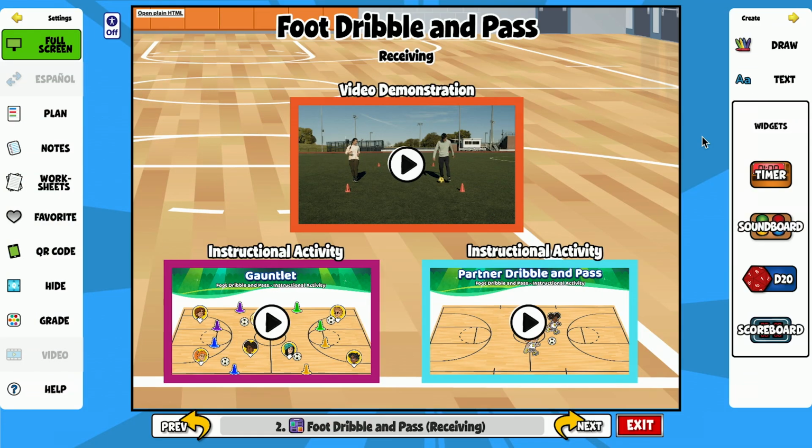Let's have a look at a foot dribbling and passing skill video on receiving. When you have a class of 60 or 80 students at once, it's hard as one person to demo a new skill or an activity and ensure every student knows what to do and how to do it. Using technology, you can help students build self-efficacy by seeing a skill and seeing directions in action. Let's click on this video demonstration to take a peek.